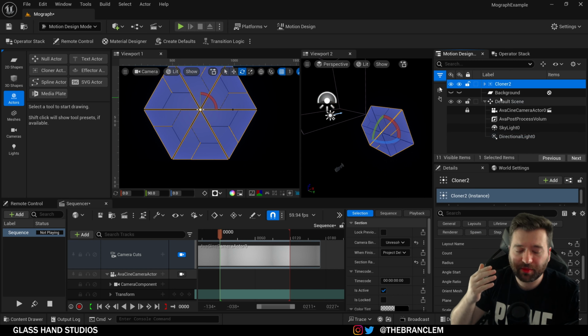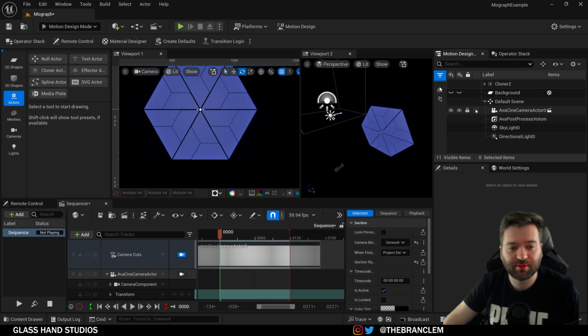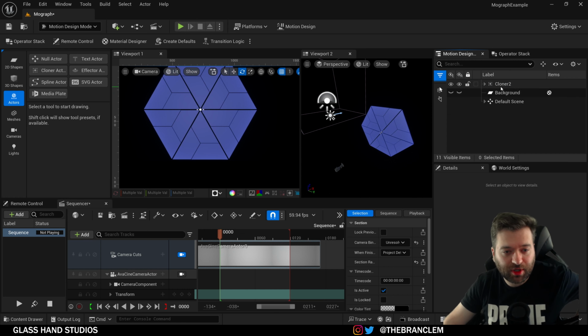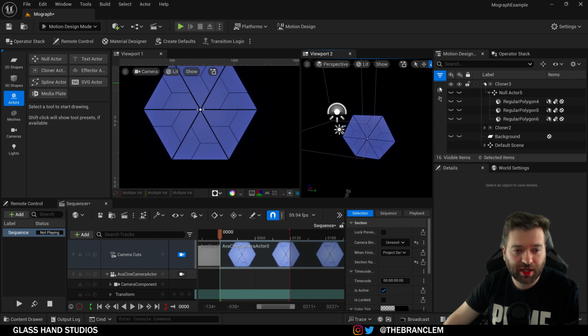We can't, in this version of the engine, create clones of a clone, but hopefully in the future we'll be able to do that. This is all running on Niagara in the background, which I'm going to show you in the shading portion once we get into the effectors. We're going to create our own custom effector, and it's going to be pretty neat. So definitely stick around for that. I'm going to hit Control D to duplicate this cloner.